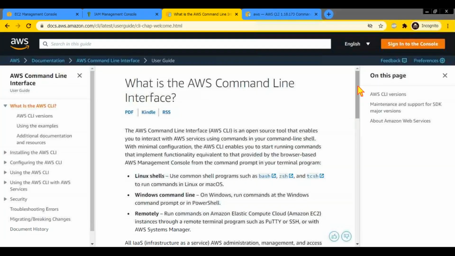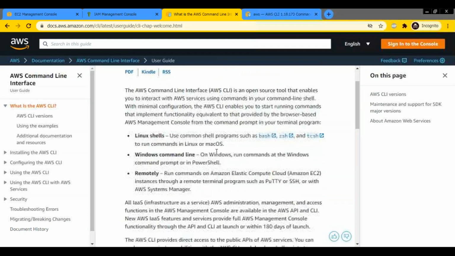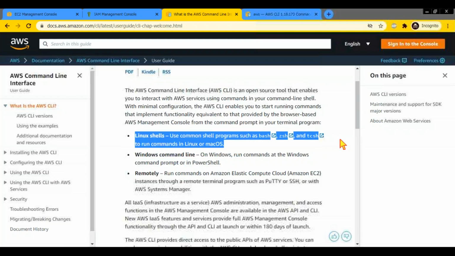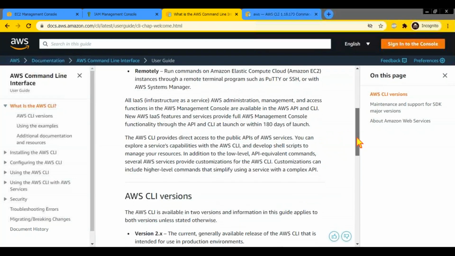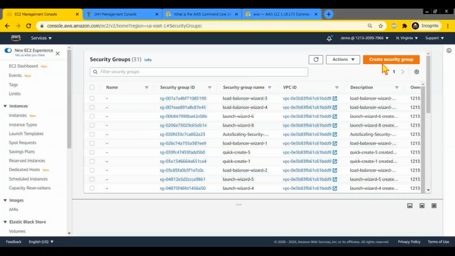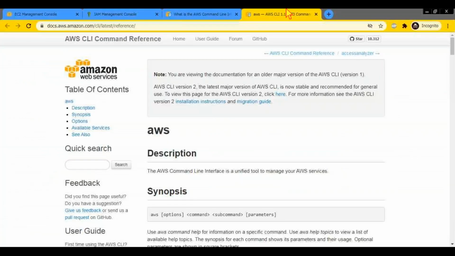What is the CLI? You can open it from the command prompt or PowerShell, or from the Linux terminals on Macs, or you can use it via EC2 also. If you have an EC2 instance, you can install the CLI on that also. Basically the CLI provides access to all the APIs of AWS services. Remember, in AWS, everything is an API call. Even here, when I click create instance or create security group, it is making an API call called create security group. Everything can be done programmatically.